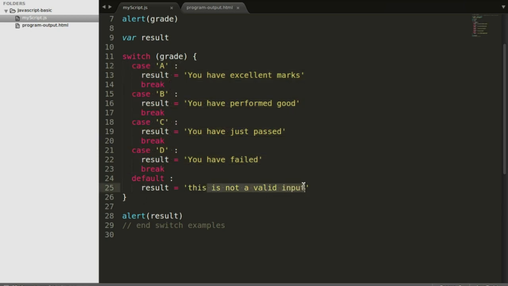not a valid input. Okay, so this is just another way of writing if else, technically speaking, but it's cleaner, it's more useful in the cases where there are a lot of conditions involved.